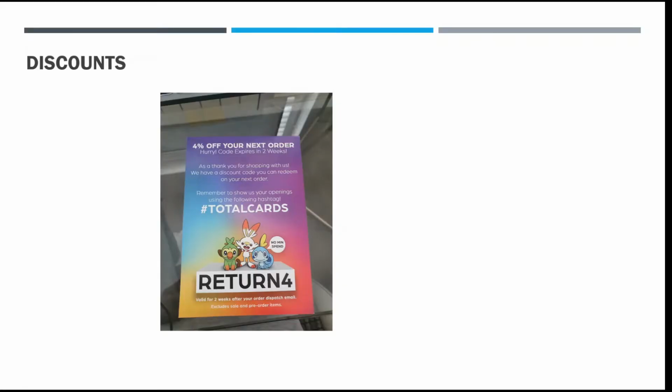Now, one of the big benefits of using a company like Total Cards is they offer a lot of different discounts and rewards. And we'll look at those rewards in a moment. But this particular discount came in the package itself. So as you can see here, 4% off your next order if you do proceed and make an order within the next 2 weeks.